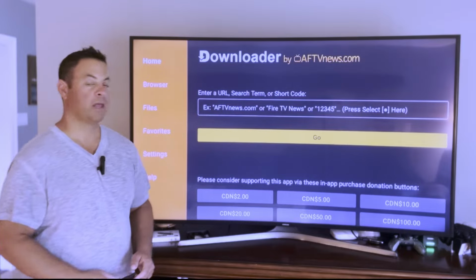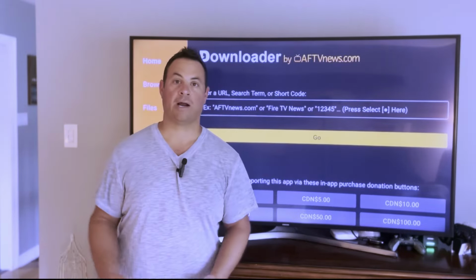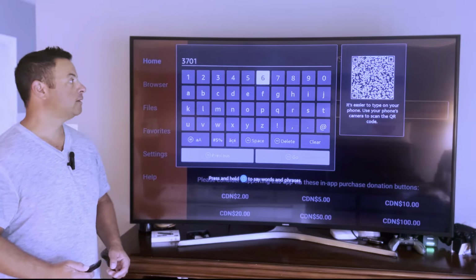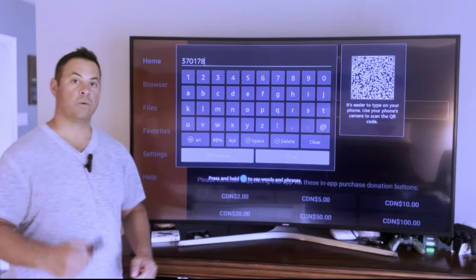We can click OK. Now here, Downloader works just like a web browser. So you can type in any URL, like say https://ledbytheunknown.com/downloads, or I have a real short code for you, and it's so much quicker. We can click OK once and then twice, and it brings up a keyboard for us to type in this shortcut. 370178. Then we can come down and hit go.